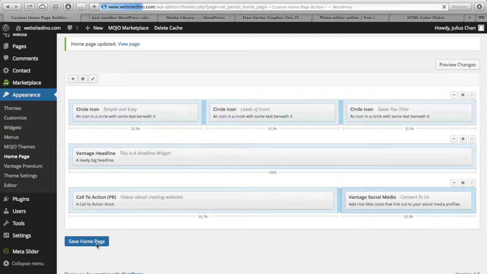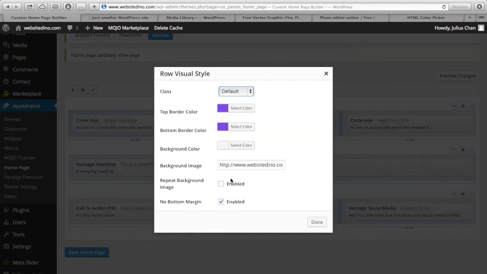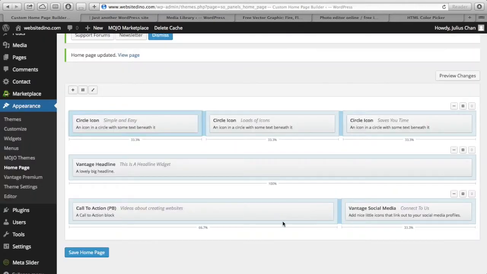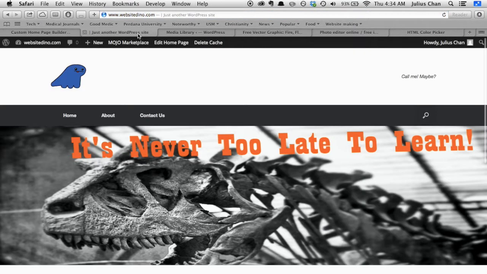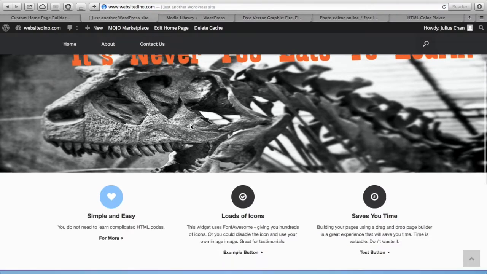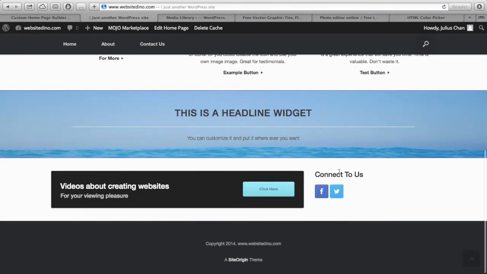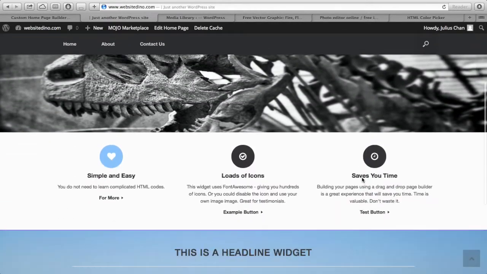Save this. Probably want to switch this no bottom margin off so it looks nicer. And let's refresh this and see what we have. There you have it. We have the connect to us, the Facebook button, and the Twitter button. So we have created our home page.